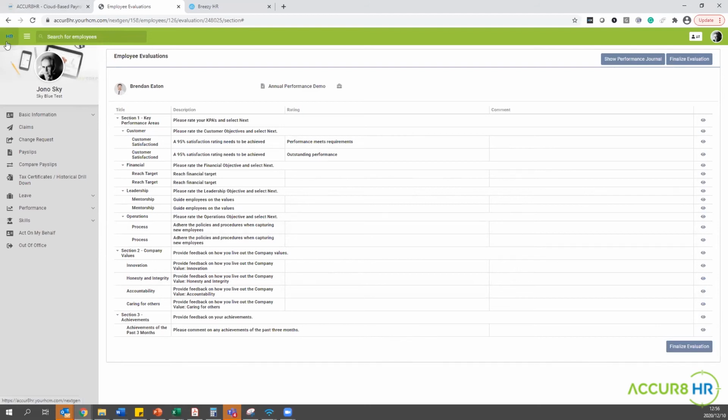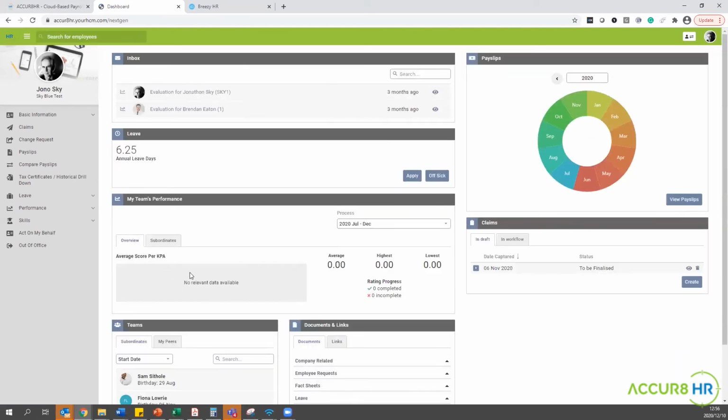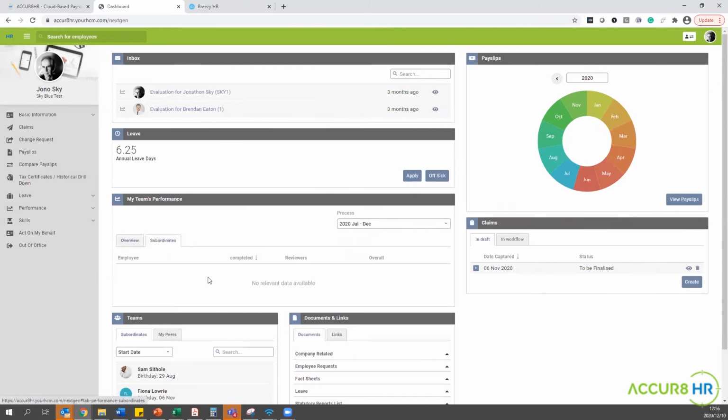As a manager, they will also have an additional widget on ESS, which is called My Team's Performance, where they can get an overview of what is happening in their team. What are the average scores, the highest scores, lowest scores? They can toggle between different processes. And then also, if they click on the subordinates tab, they can see how their subordinates actually rated as well.